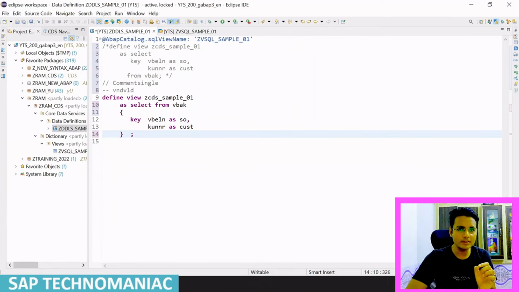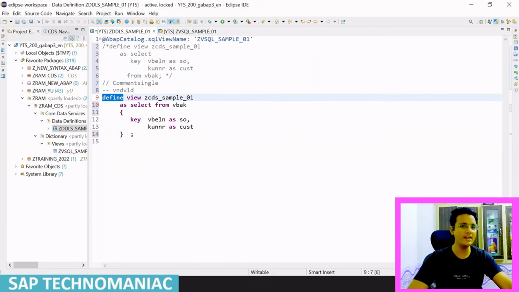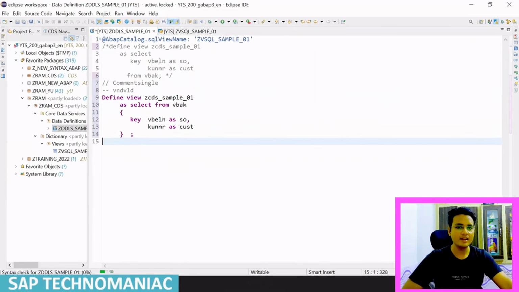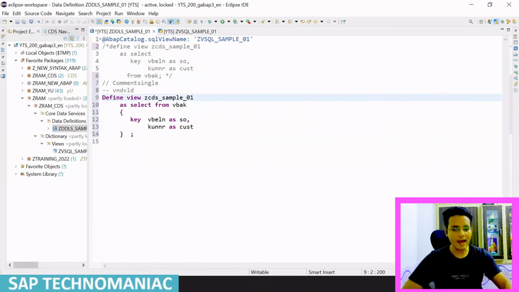Now I want to tell you some things about the keywords. I have used the define keyword. I can write it like this, I can write it like this also, in camel case, in lower case, and in all capitals also. I will not get any error.